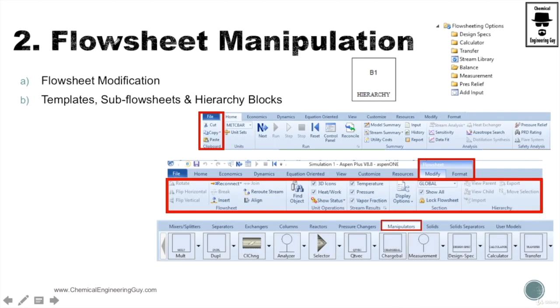Let me show you a little bit on section number 2, flowsheet manipulation. And as the name implies, we're going to be, let's say, playing more with the flowsheet. And we're going to use also the famous hierarchy blocks, which is essentially a sub-flowsheet. We're going to be using the section right here, which is Flowsheet, and you have this type, which is called Modify and Format. We're going to be using mostly Modify. For instance, rotating, flipping, breaking, reconnecting, rerouting streams, and so on.